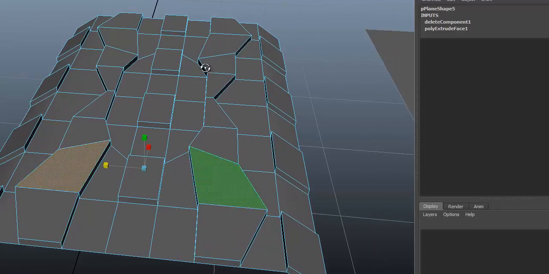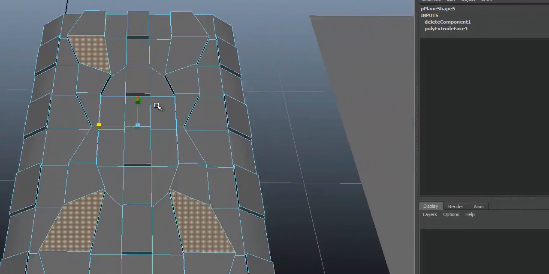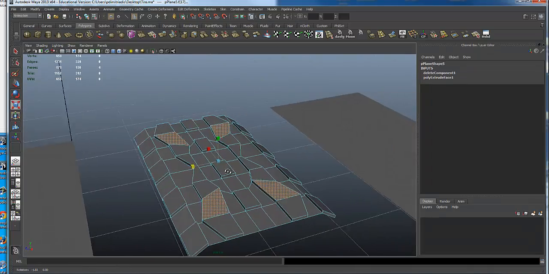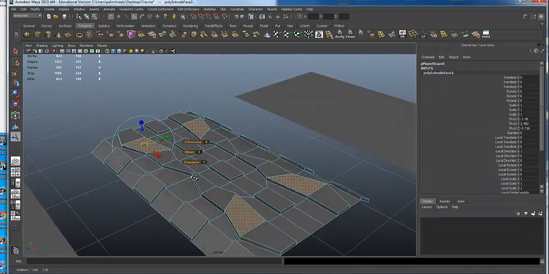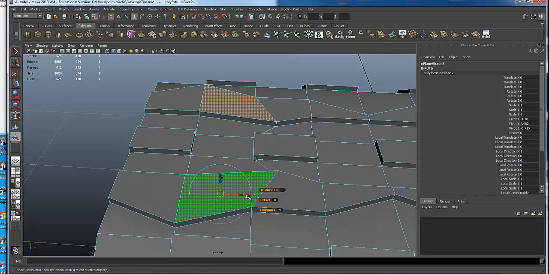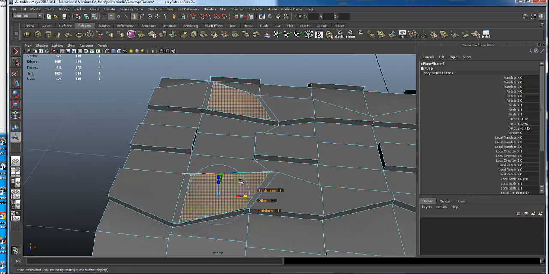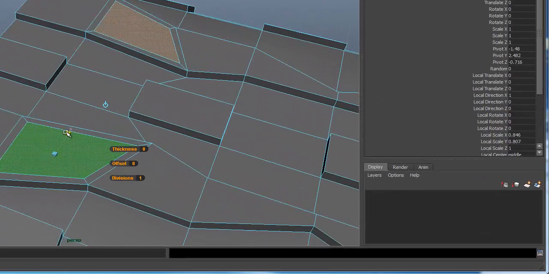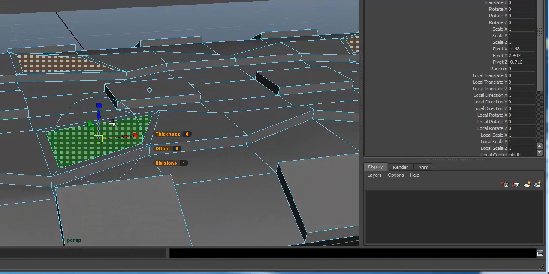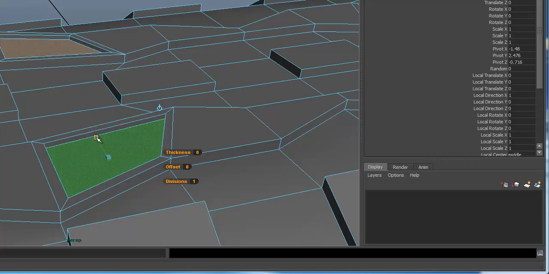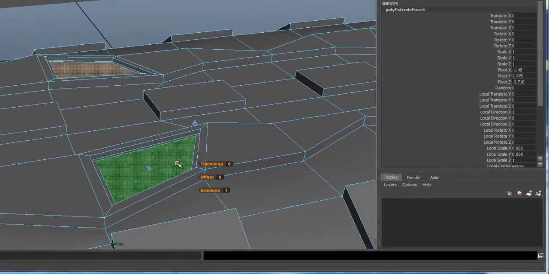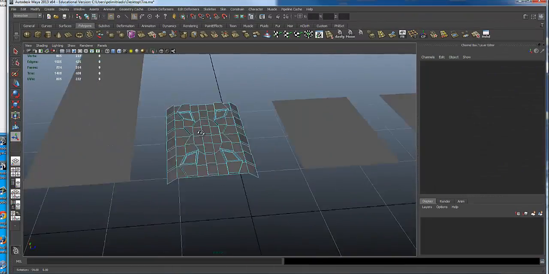I could select these big faces here, there, and there. Separate, right? Extrude. Bring this guy in a little bit that way. Bring this guy in a little bit this way. Extrude again and push them downward. Extrude again and bring them in a little bit like that. Okay. There, now I just did another type of tread.